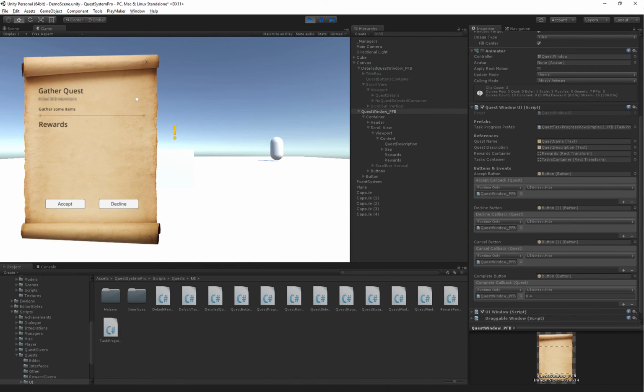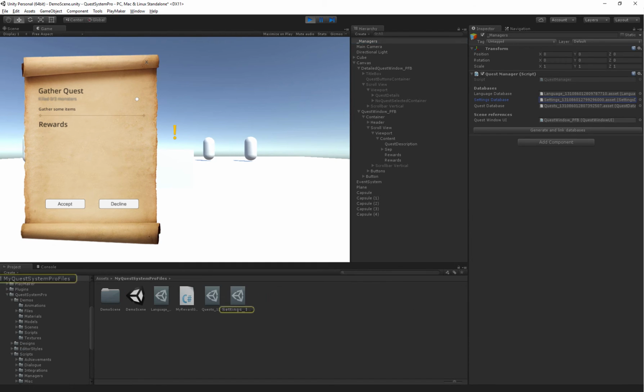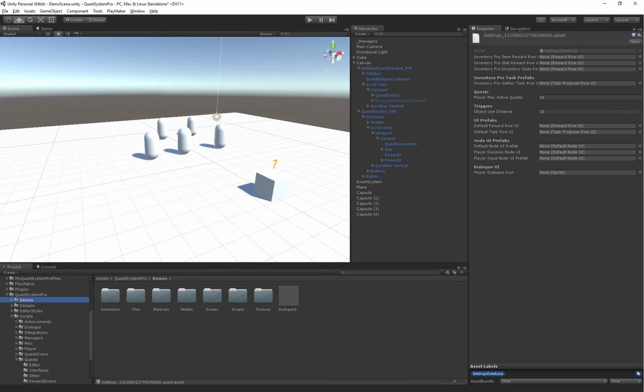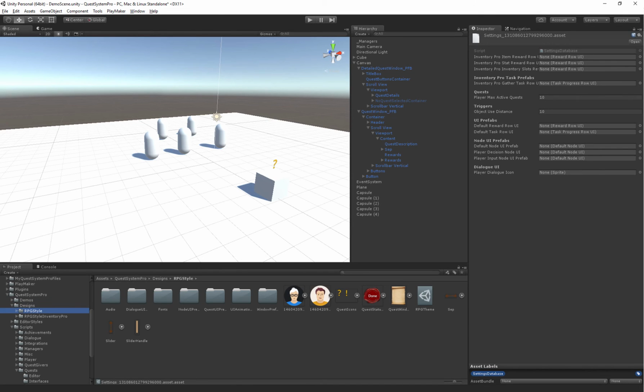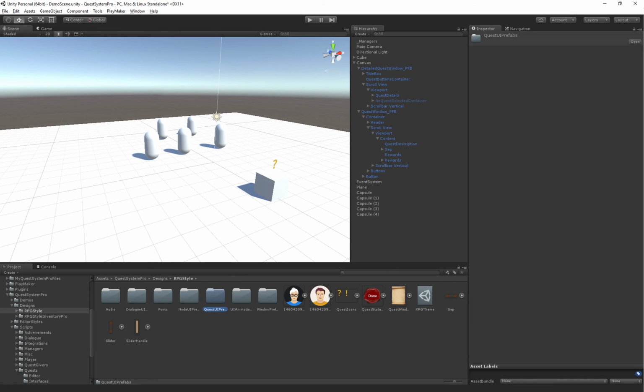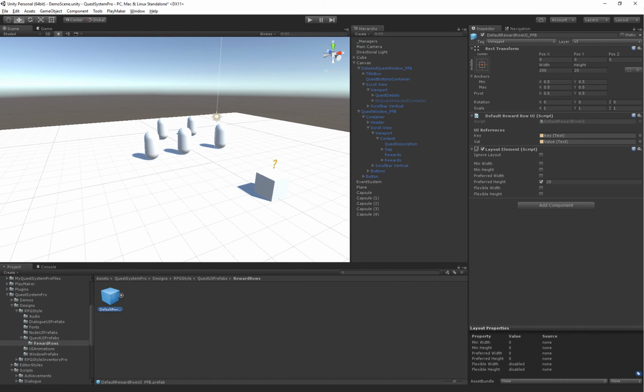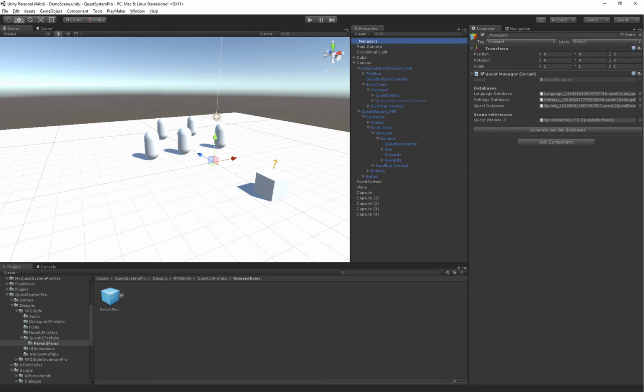So if we now start the game, if we click our quest, we can see that our rewards are not showing up. This is because in our settings database that we generated in the first tutorial, none of the UI prefabs are actually set. Which we can do now. We can go to our designs, RPG style, and then quest UI prefabs. And in here we have the reward rows, which is the default row, which will show the key or the name of the reward, and the output.